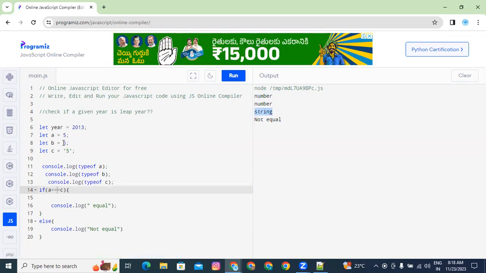Now, let's say both are numbers. Let me compare it with B. For B, both are numbers and both have the same value. Two conditions are true, so then it is equal. Something which is written in inverted commas is called a string. Inverted quotes, you can say single quotes or double quotes, those are treated as strings.